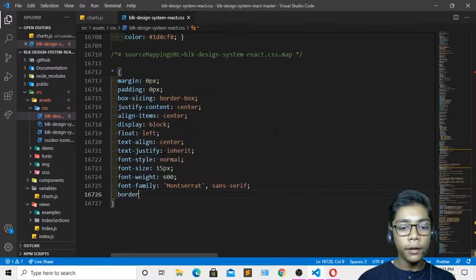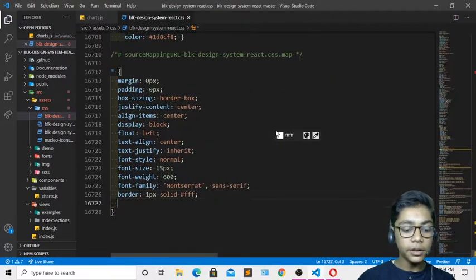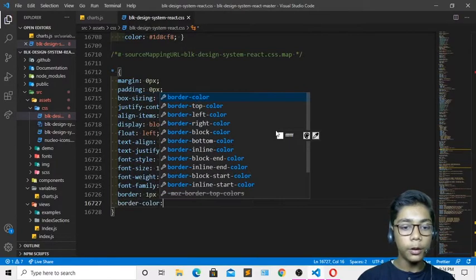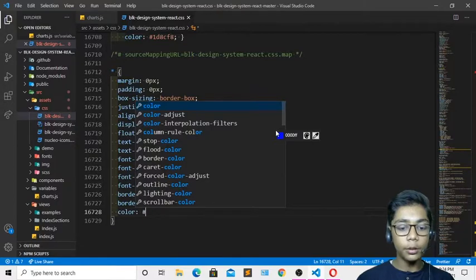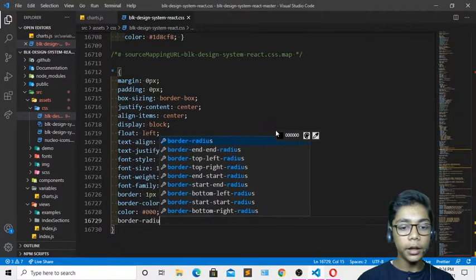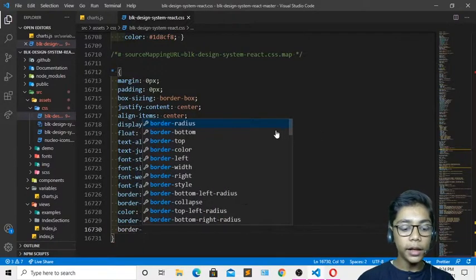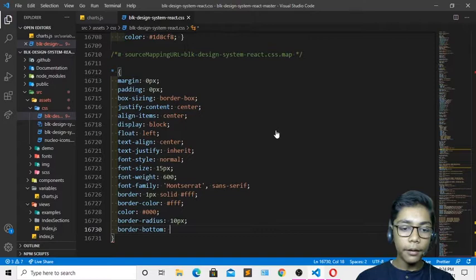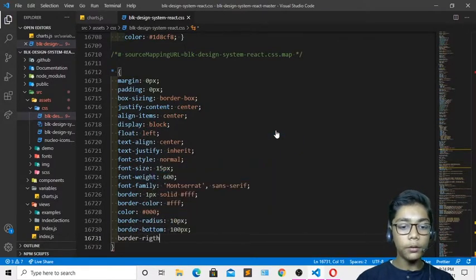creating a border. We will be having one pixel solid. So just come and write that, solid white. Then I will be creating border color, which will be white. Then I will be creating a color, which will be black. So now when you've done that, I'll be creating border radius of 10 pixel. Then I'll be creating a border bottom, we will be having 100 pixel, and border right we will also be having 100 pixels.